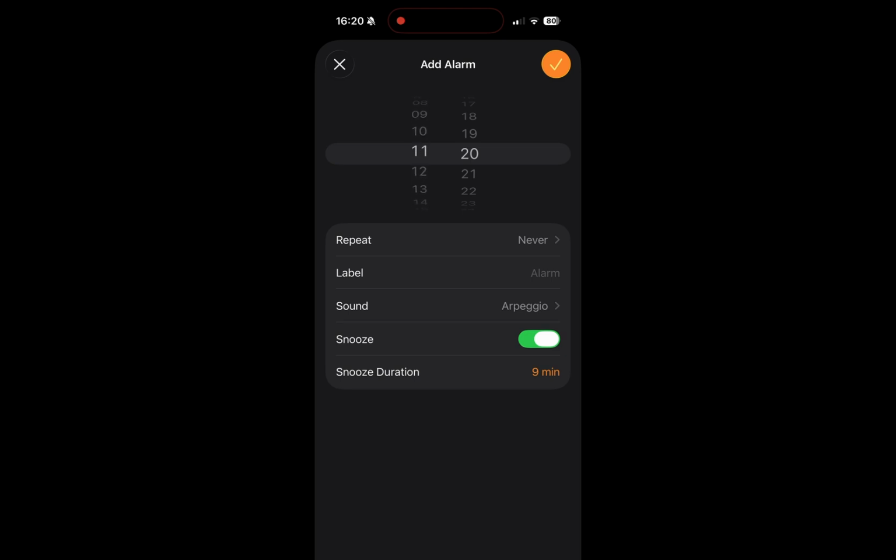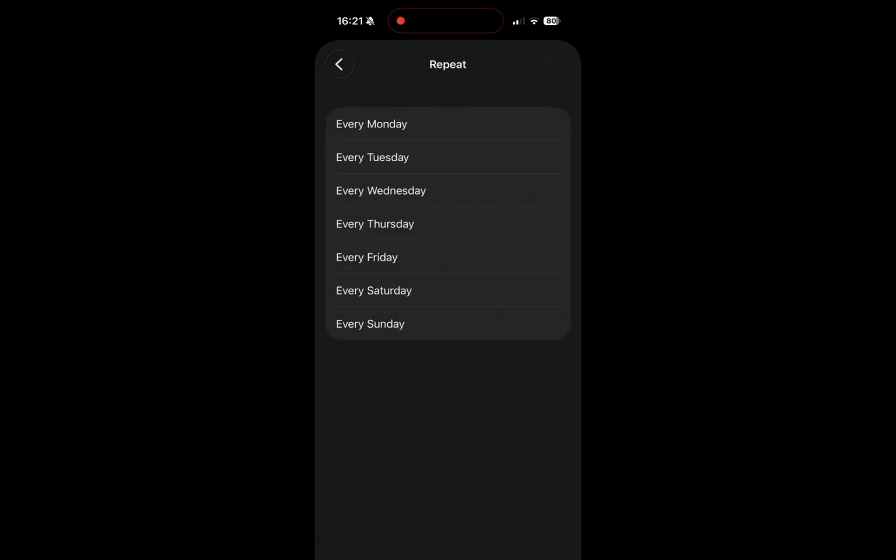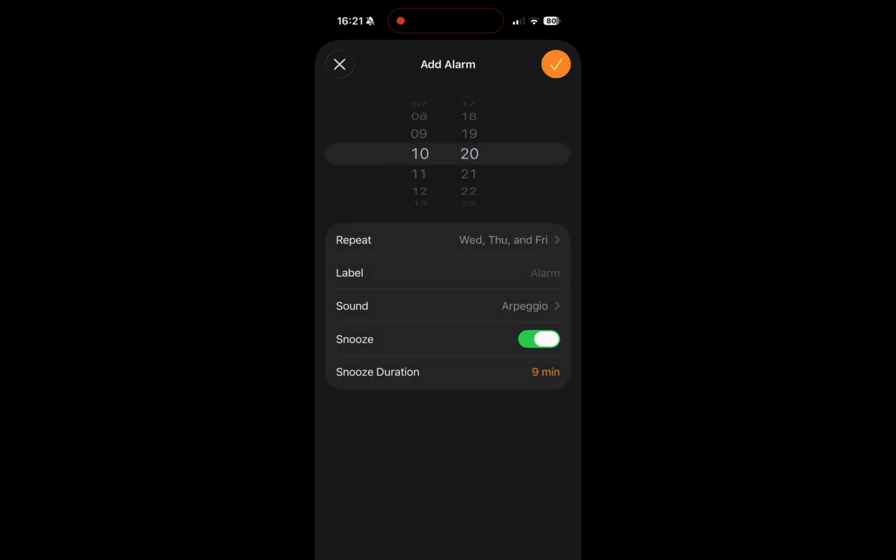So let's say 10:20. Then below here we have additional settings like do we want this alarm to repeat every Monday, for example, or every Wednesday, Thursday and Friday, or whenever we want. We can just tap on it and that's when the alarm will be repeating. So as you can see, it says repeat Wednesday, Thursday and Friday.